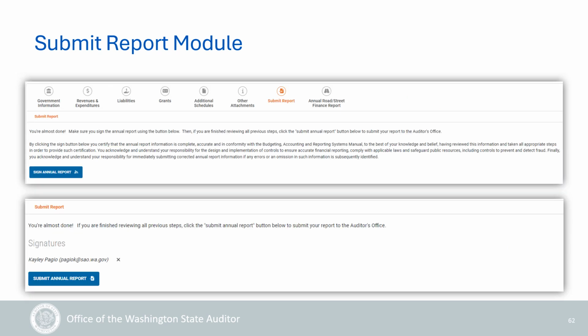Once everything is complete and ready to go, you'll see the top image where you'll click the Sign Annual Report button to generate your electronic signature. This is just your name and email address based on the account used to log in. After you sign the report, you'll see your name and email address and a button that says Submit Annual Report, as shown in the bottom image.